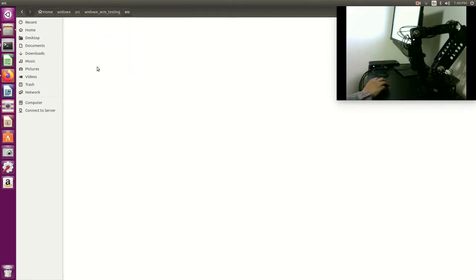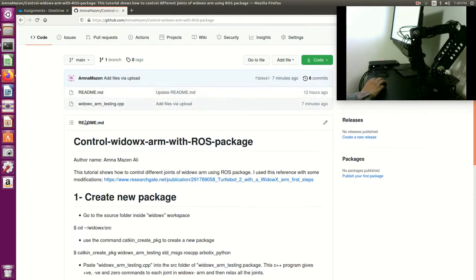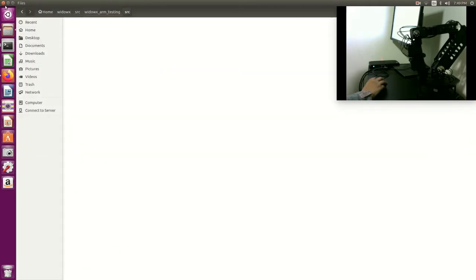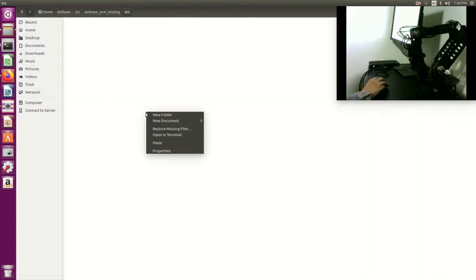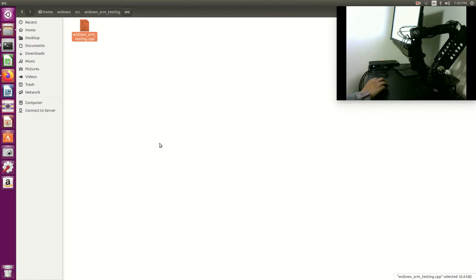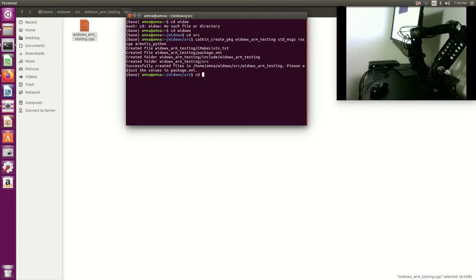Inside this one, I will put my C++ file. You will find it here; you should download it and use it. This one, widowx_arm_testing C++. I already have it on my desktop, so I will just copy it and paste it here. Once I did this step, I will run catkin_make, so I will go back to the workspace, then catkin_make.